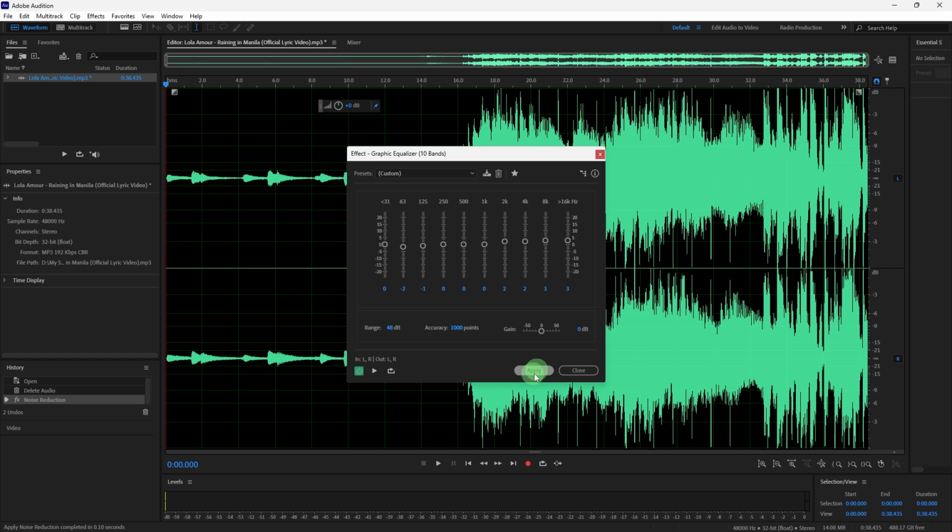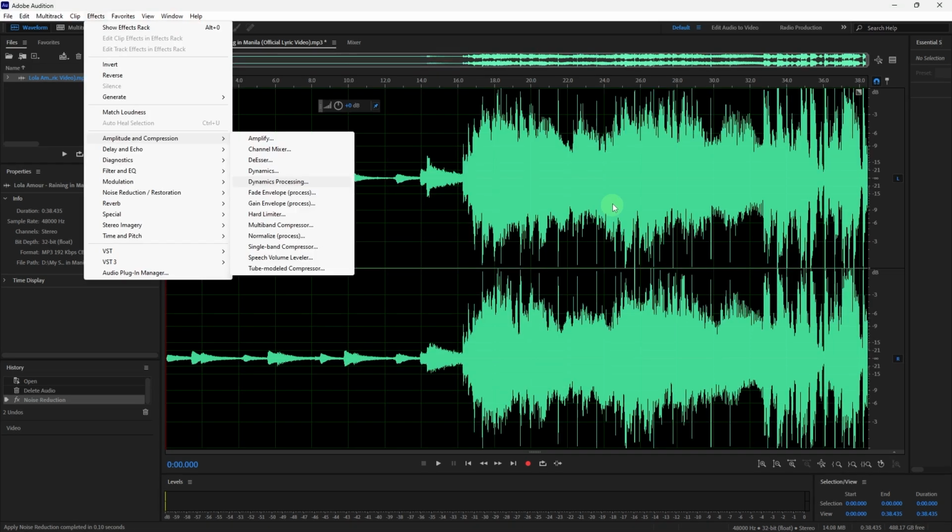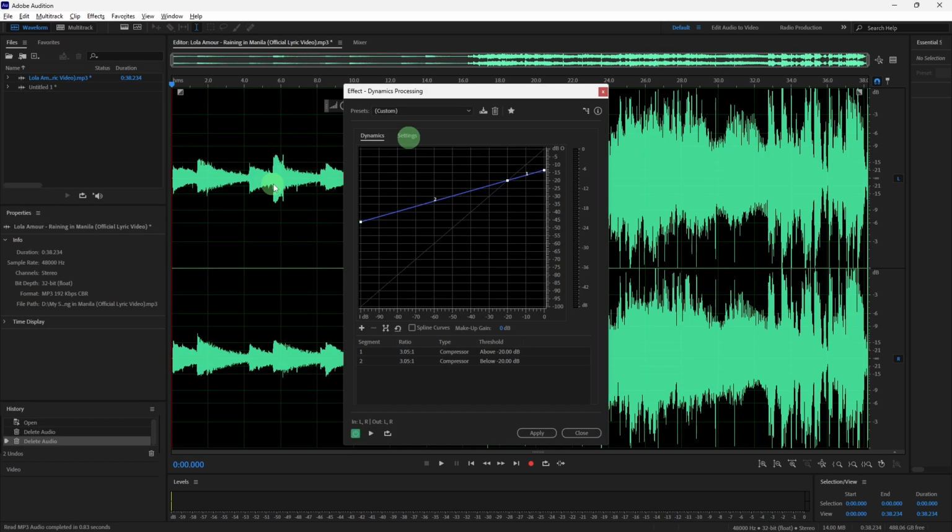Tip: adjust the EQ settings according to the unique characteristics of your voice and recording environment. Let us use compression. Go to Effects, Amplitude and Compression, Dynamics Processing. Use the compressor to even out the audio levels and make the voice stand out. Adjust the threshold to -20 decibels.